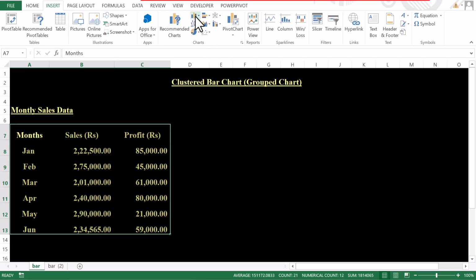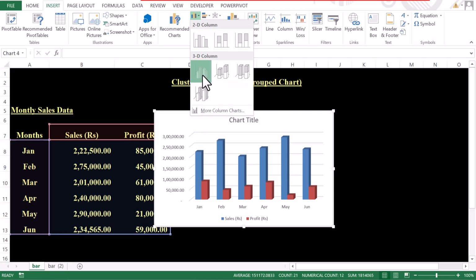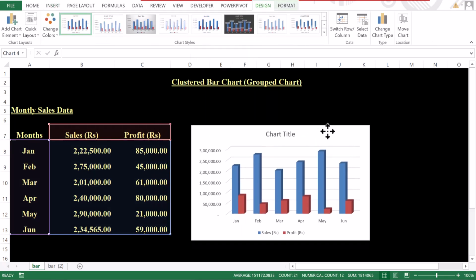Number 4. Click Column Chart. Number 5. Choose a 3D clustered columns. Your chart appears.